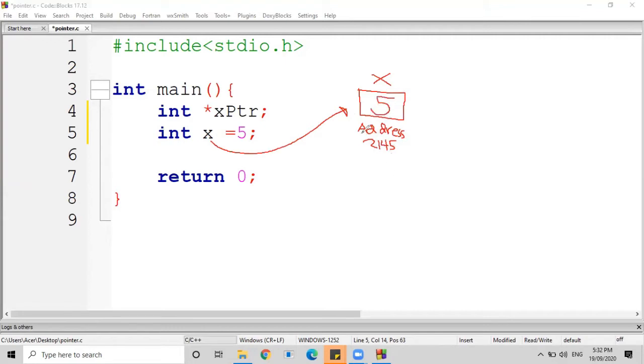The same happened to our pointer variable. Okay, so we have pointer xptr. So this one will be stored in the memory and it has its own address. So this one is our xptr. And it has also its own address. So let us just say that it is 2148.